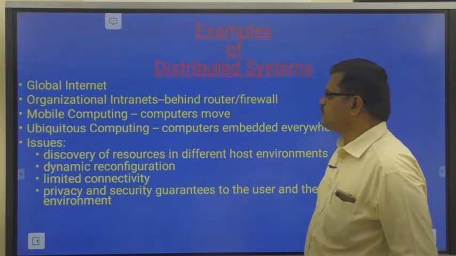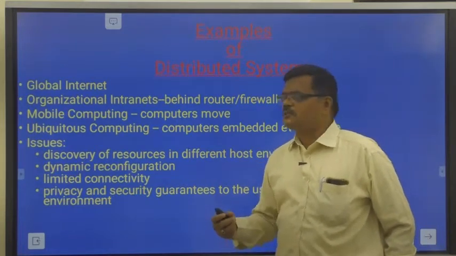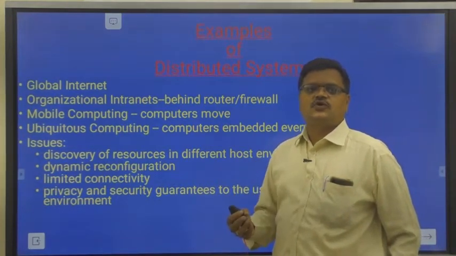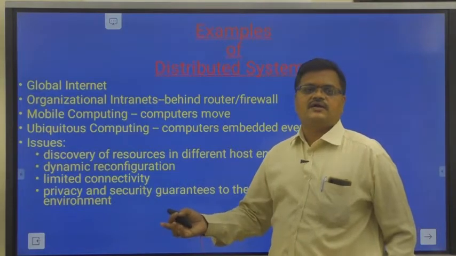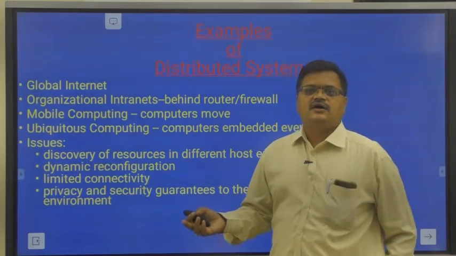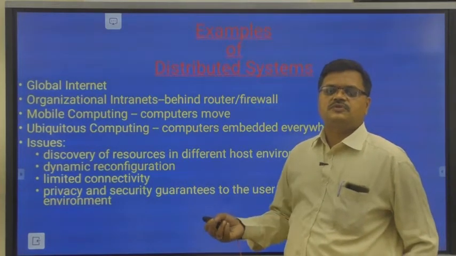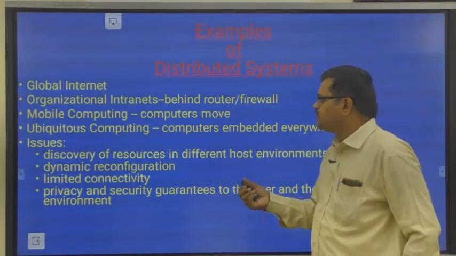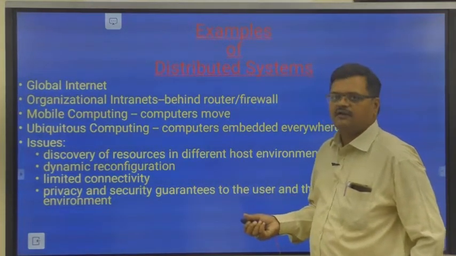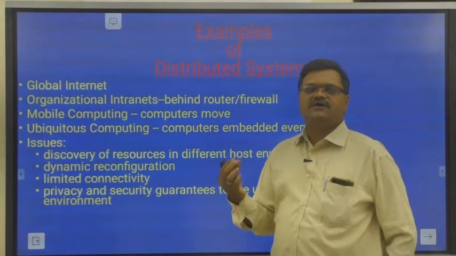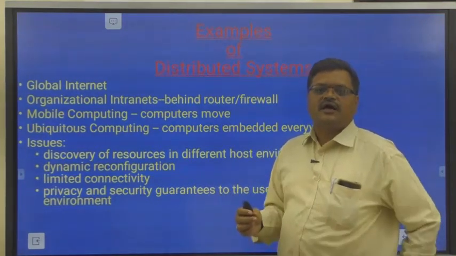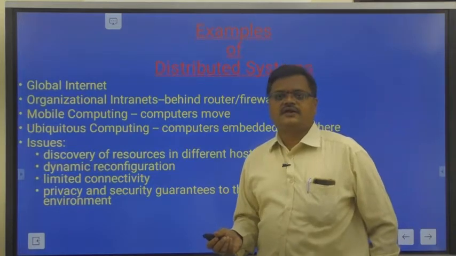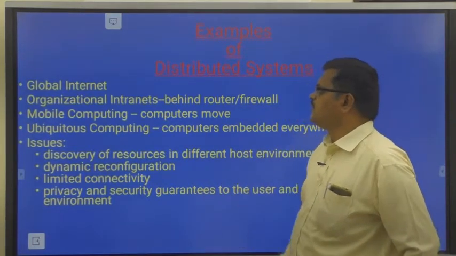And mobile and ubiquitous computing. Mobile computing means computers on the move. The user has access to the home environment, and when he moves to another environment, he still has access to the home environment. That is how it is possible by mobile computing. So the user has access from anywhere. And next is ubiquitous computing. That means computers embedded everywhere. It is fixed in its location, but still it will provide access to the home internet. That is possible using ubiquitous computing.